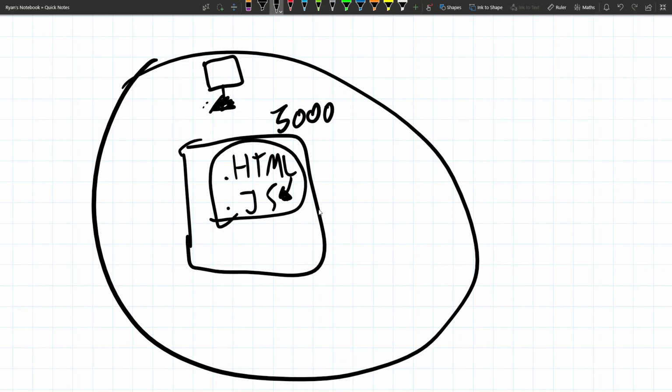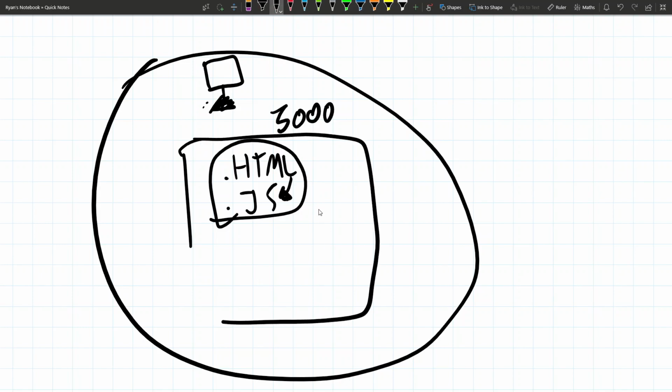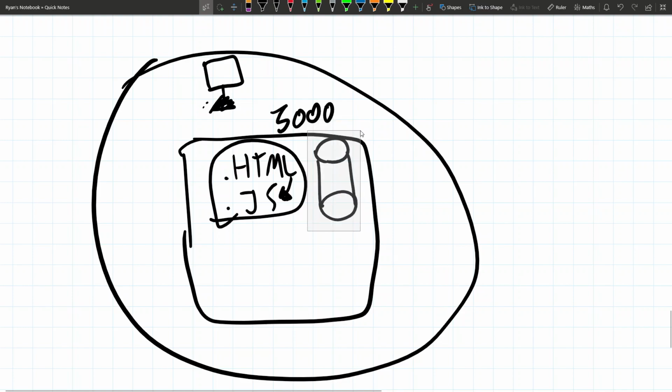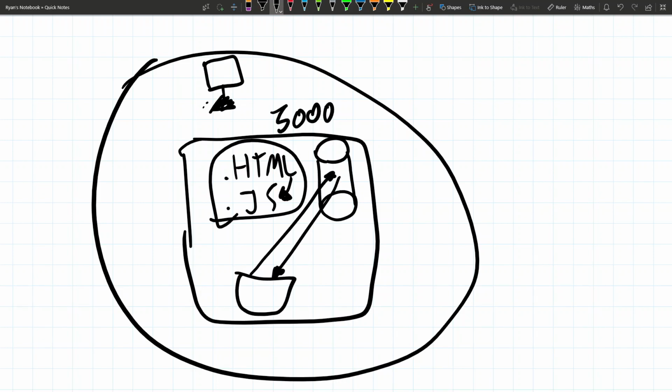Not only do I have a bunch of HTML and JavaScript files being served in this server, but I also have a database, and you could represent it like this. I have this database, and it's storing all the data inside this server. Whenever someone makes a request, it checks this database for some information, and the database would respond to this request, and then it would serve this data to whoever is trying to access the server.